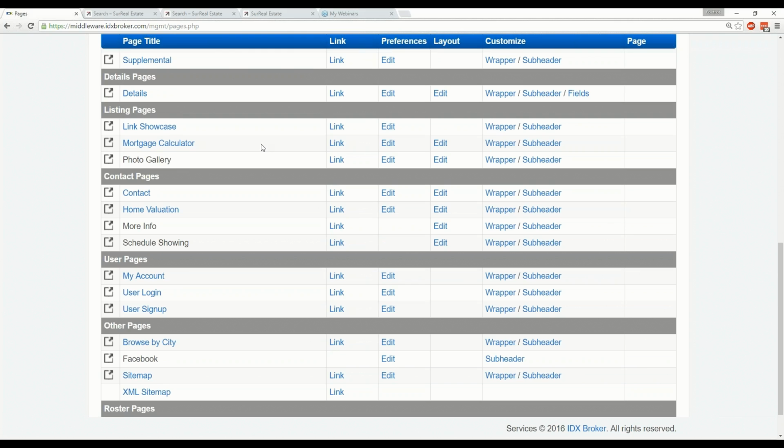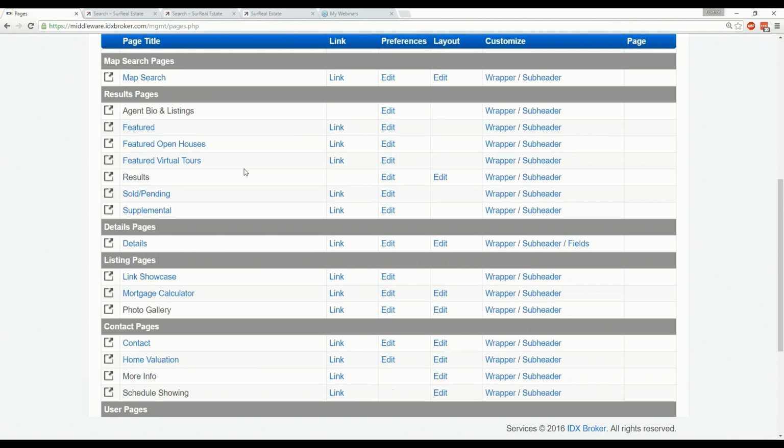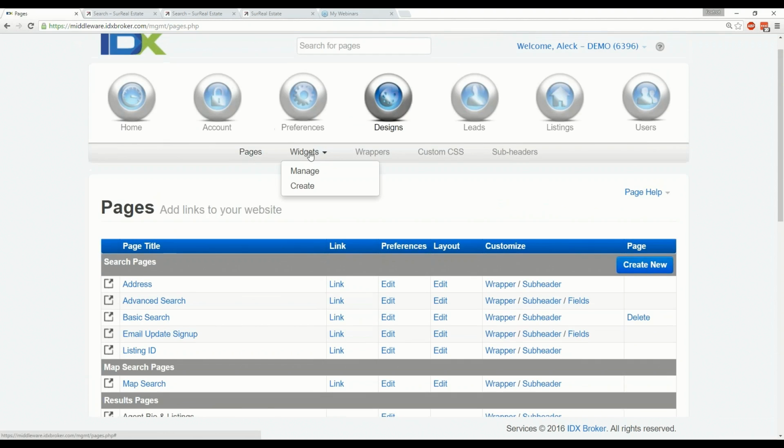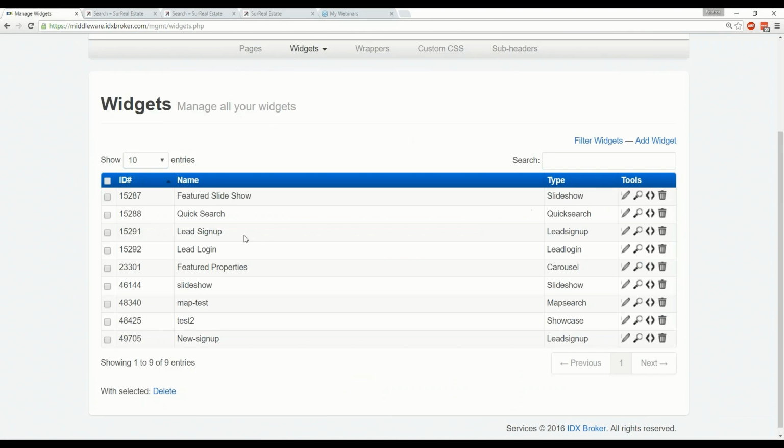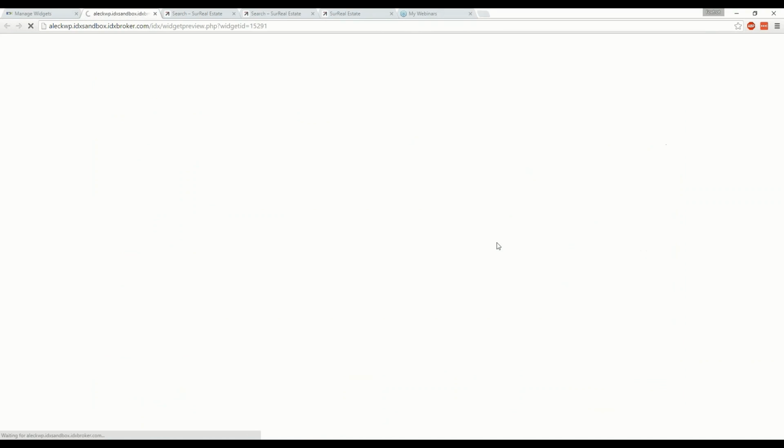That is possible. There's a couple different ways to do that. So if you have IDX Broker Platinum, there is actually a widget that does that. I can go up here to my widgets. We're still in the design section. I can manage my widgets, and I can see that there's actually a lead sign-up widget. Let's preview that and see what it looks like.